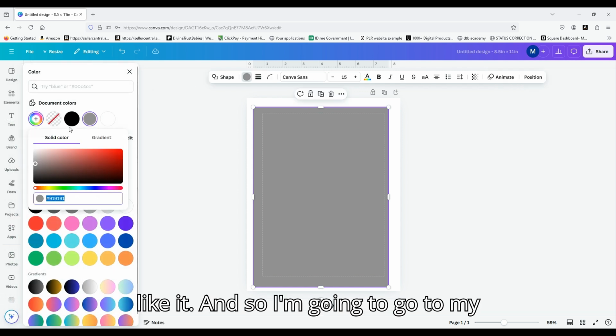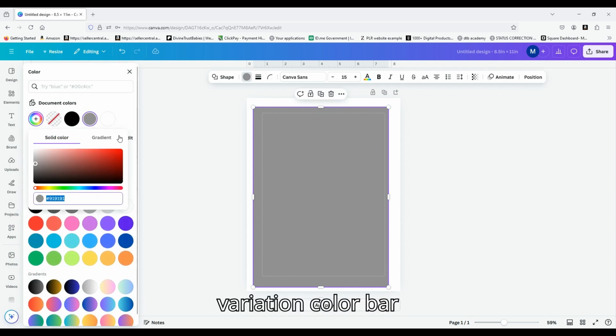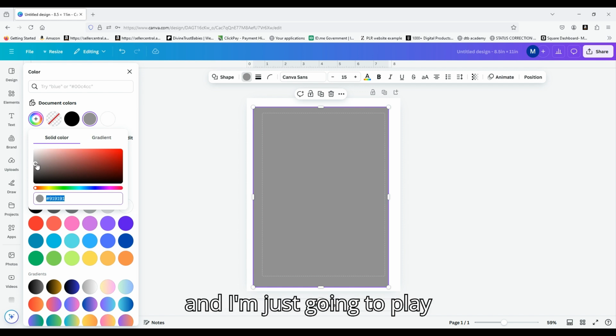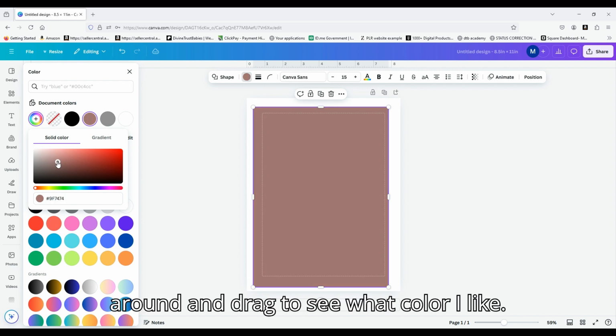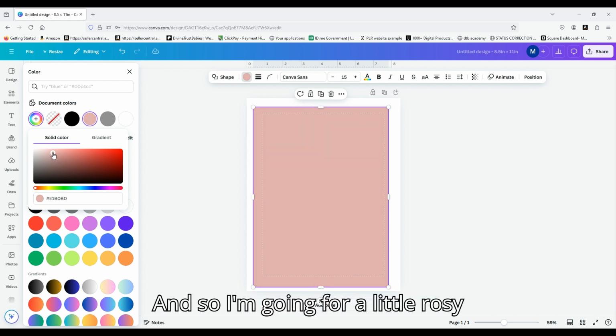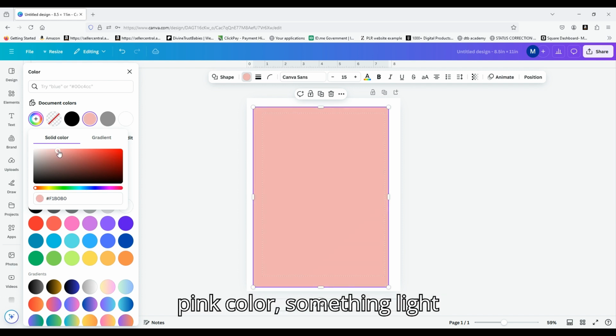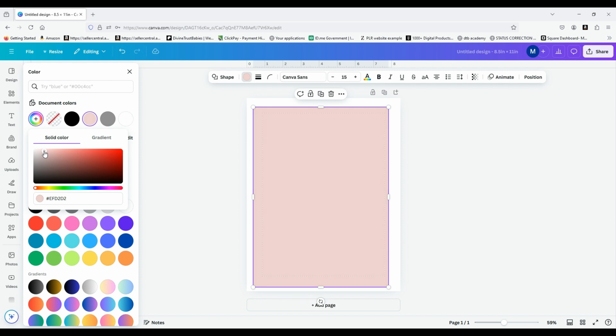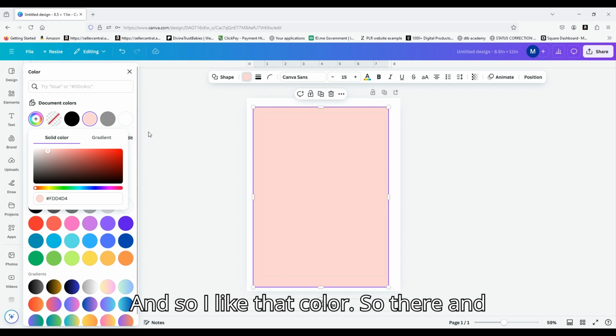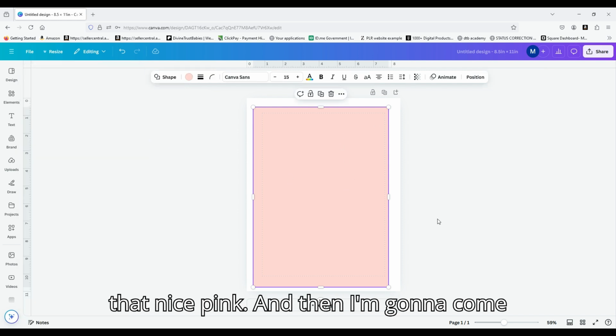And now I want to change the color of this particular background because I do not like it, so I'm going to go to my variation color bar, and I'm just going to play around and drag to see what color I like. I'm going for a little rosy pink color, something light, plush. And I like that color. So there, I have that nice pink.